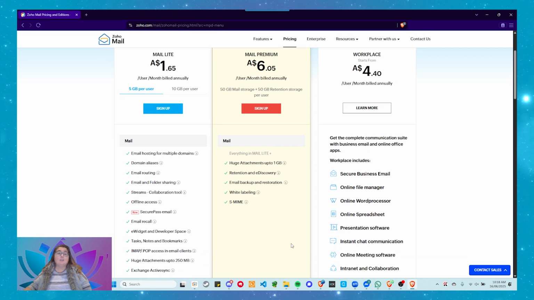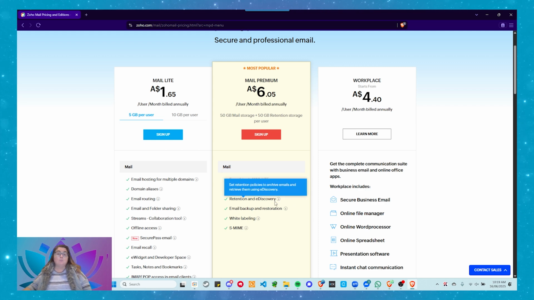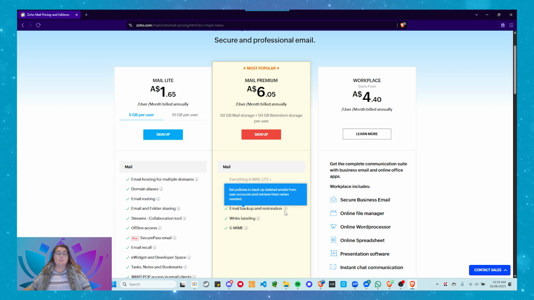The other thing that it will allow you to do is it will give you 1 gigabyte attachments. Again, I don't know why you'd want to be sending 1 gigabyte attachments in your mail, but if you ever do, you can do it. Just remember the other side has to be able to receive it. You've got retention and e-discovery, so it gives you a little bit more control and security over your email. Email backup and restoration, if you want it.